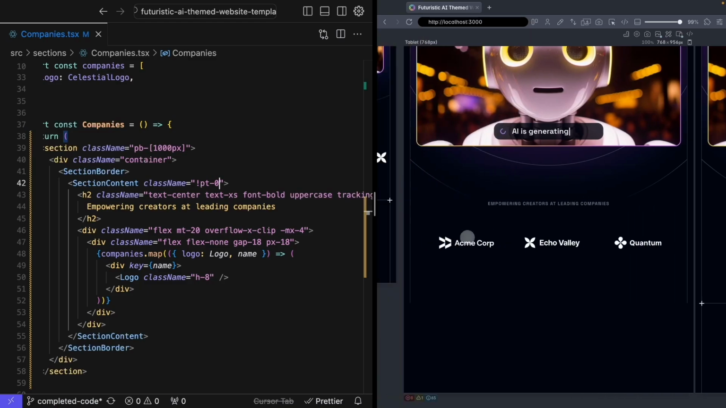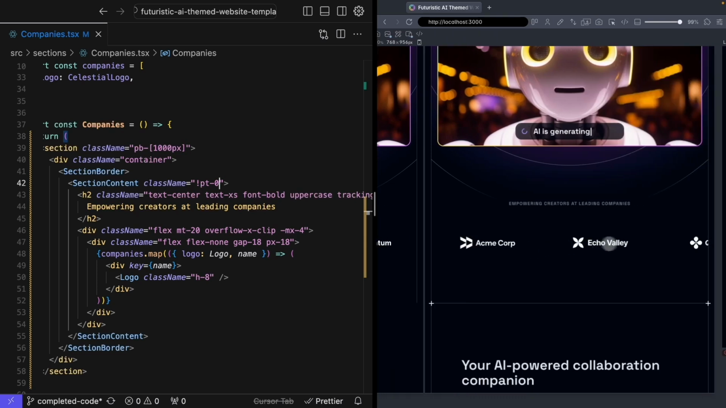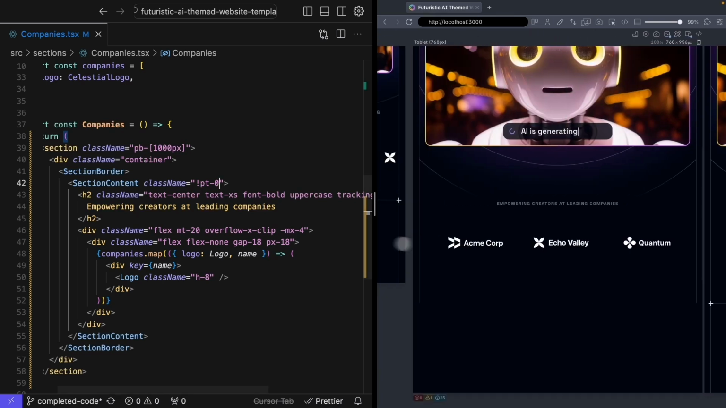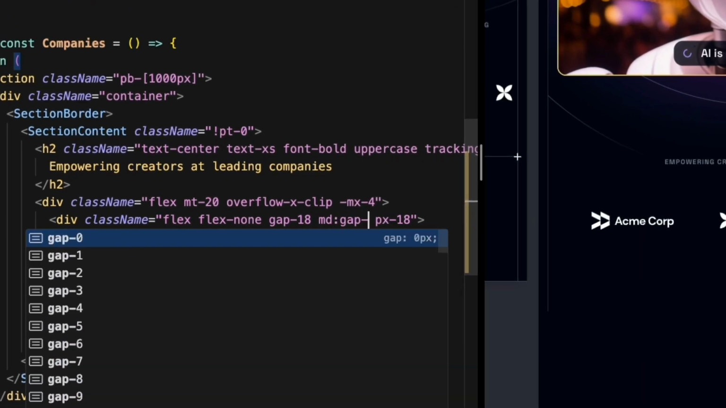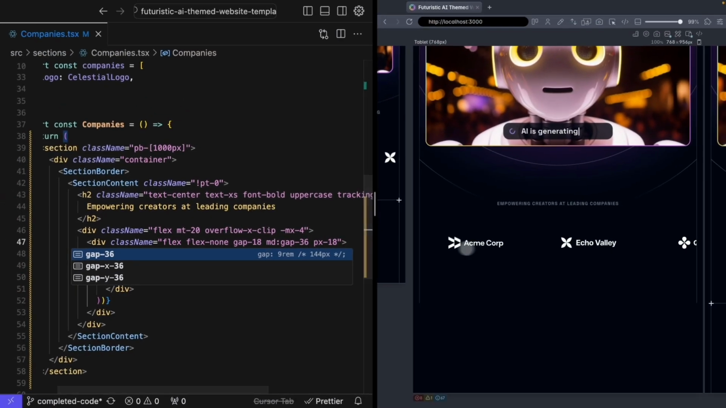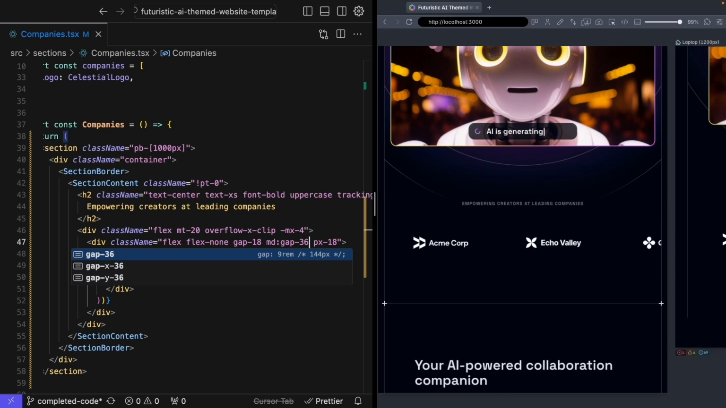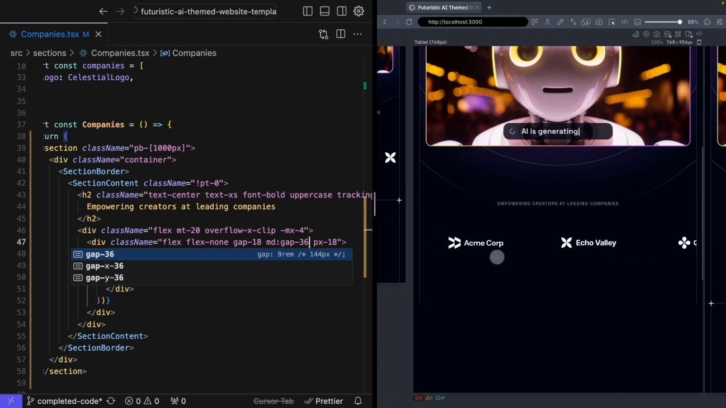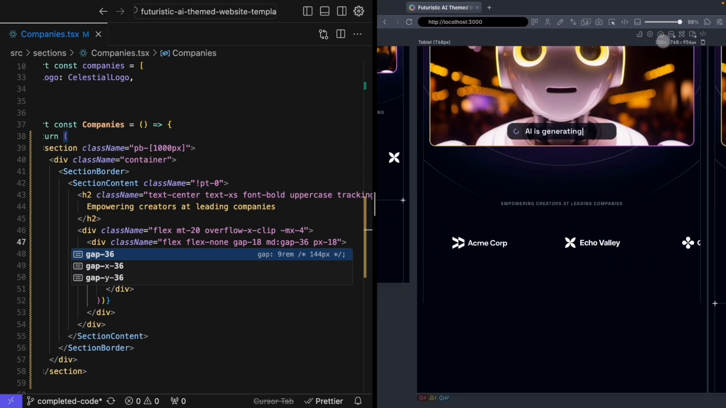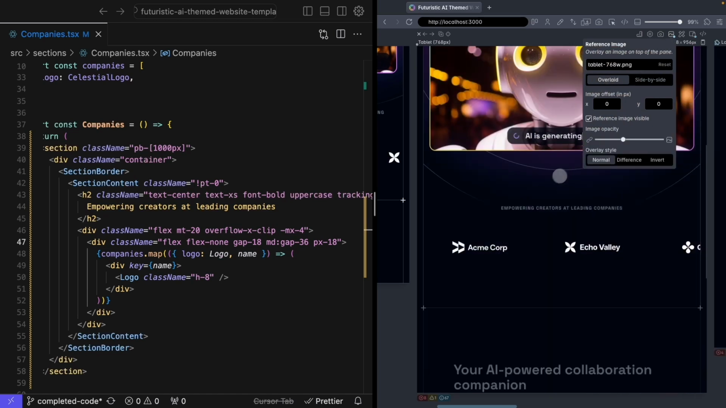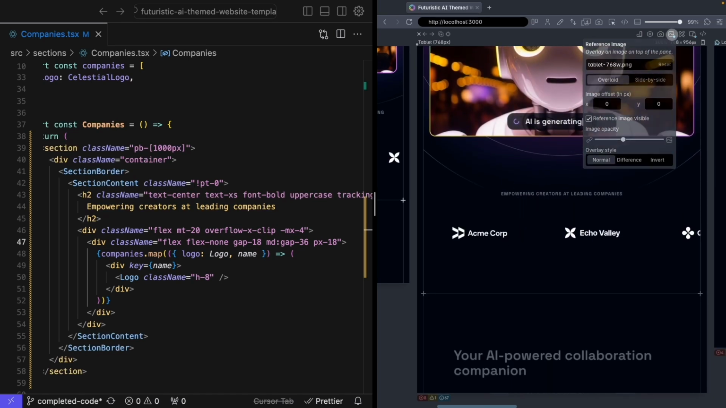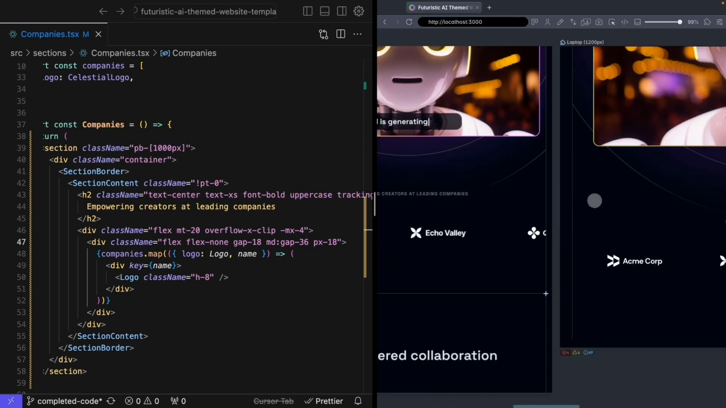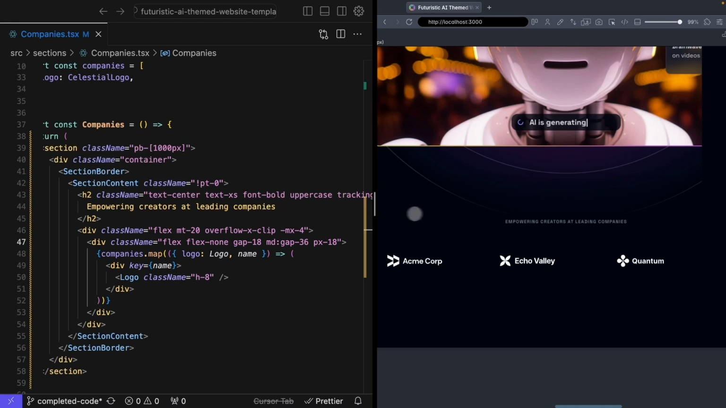At this screen size, it looks like the gap between our logos also changes a bit. So let's go ahead and take care of that by adding a medium modifier and saying gap 36. That should ensure that our logos are spaced out a little bit more at this size. And that looks like it is pixel perfect, but we can check that by overlaying our reference image once again and scrolling and seeing if we see any differences. I'm not seeing any differences at this point, so let's go ahead and pull back out our reference image and go check our desktop design and see if everything is looking good over there.